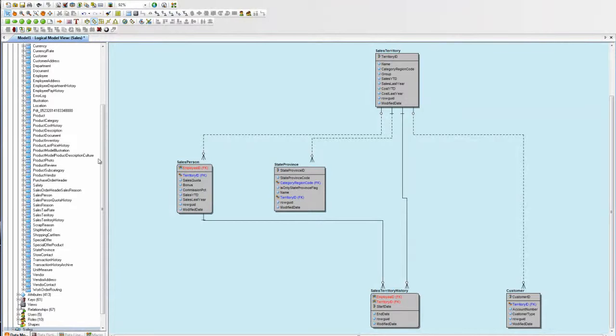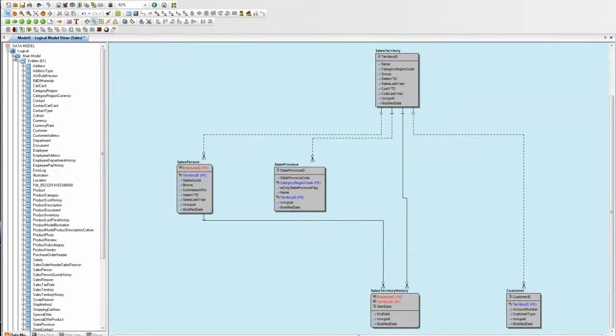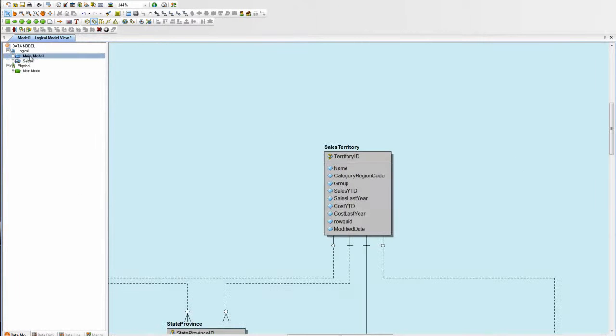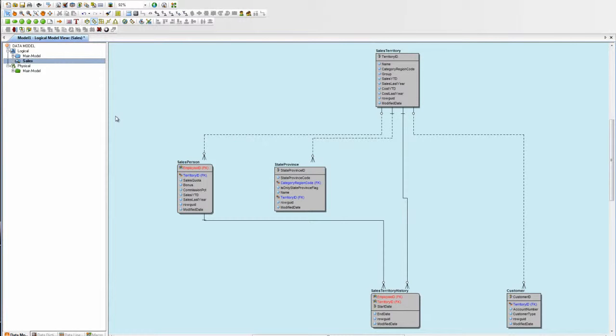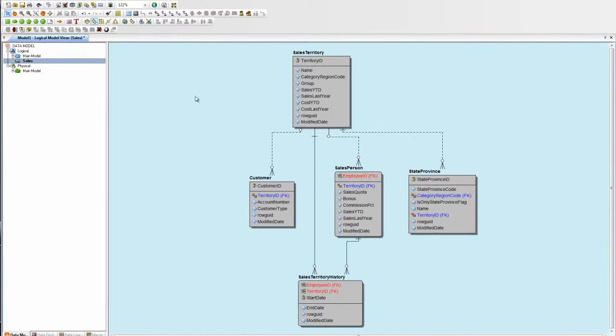Okay, so we've gone ahead and notice here that we have both a main model which shows everything. If we get a bird's eye view of that, you can see all 61 entities. And then we could go down to the sales territory and view all 5 entities for sales. I'm going to lay this out real quick in a hierarchical view, makes it look a little nicer.